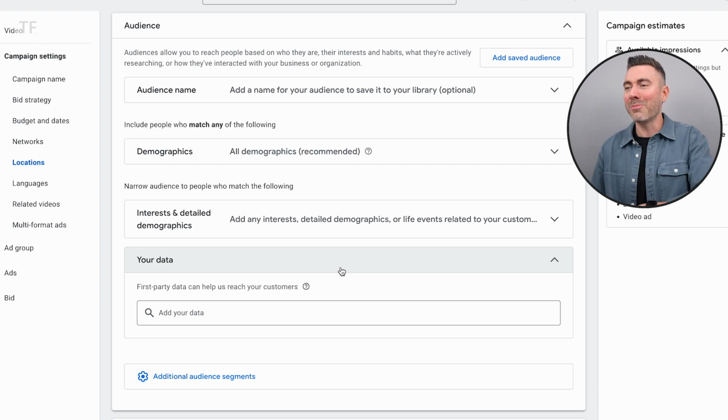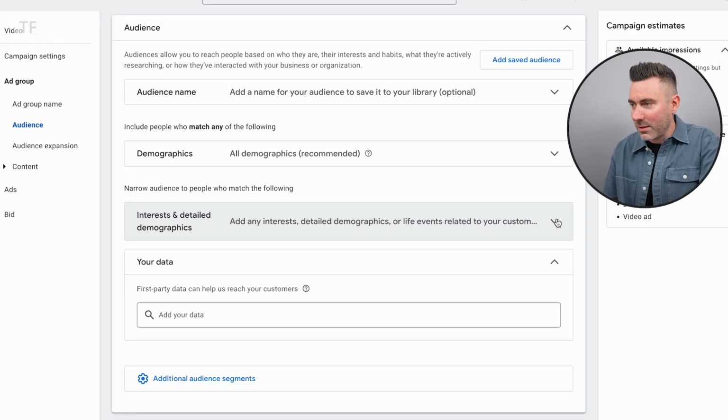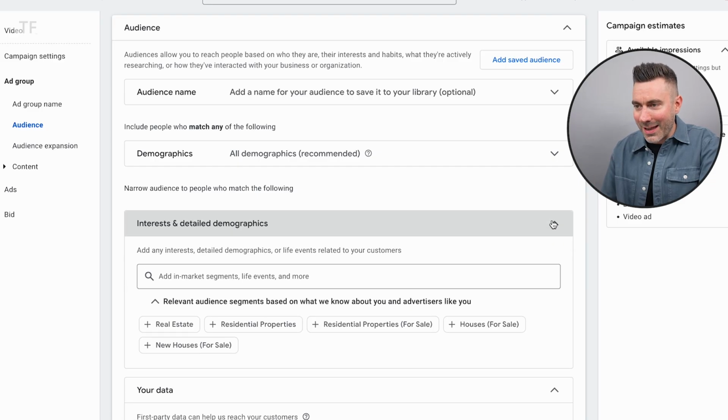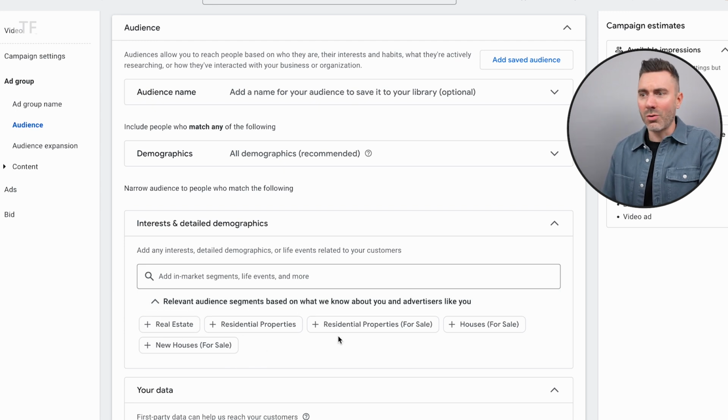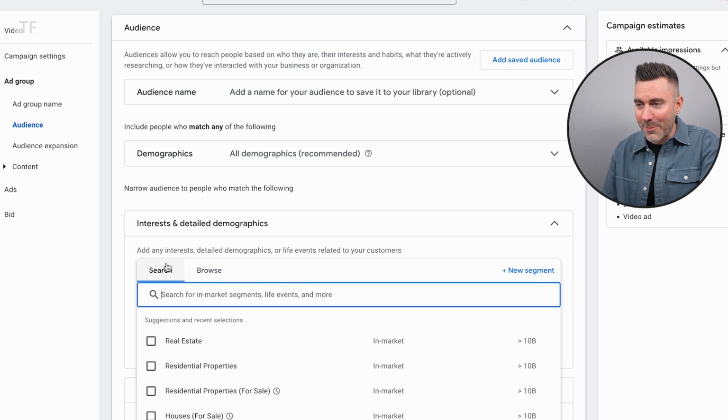We have lots of different options. Now, the first of these audiences that we're going to expand is the one that says interest and detailed demographics. I'm going to click on the expand button right there. You'll see it's got some pre-built options that we're going to completely ignore. I'm going to put my cursor here in the search bar. By doing that, I've got two options. I can search or browse. I'm going to choose browse.